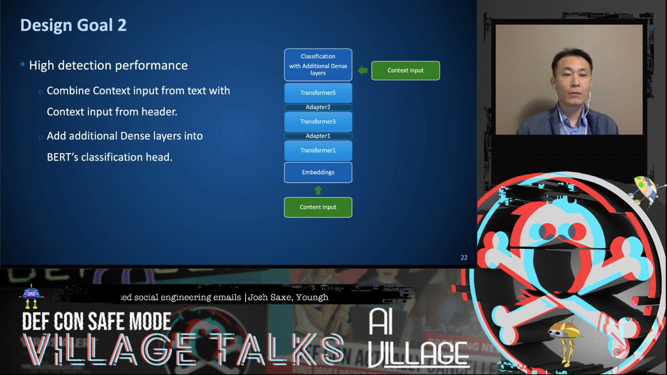The second goal is to improve the model performance by combining additional input. Standard NLP models only accept text data as input. However, we can extract additional features from email headers and we can use the additional input to our model.